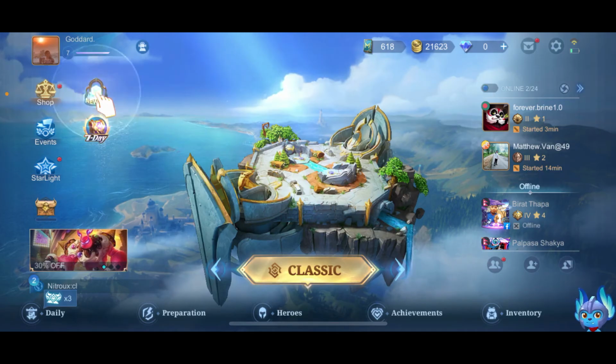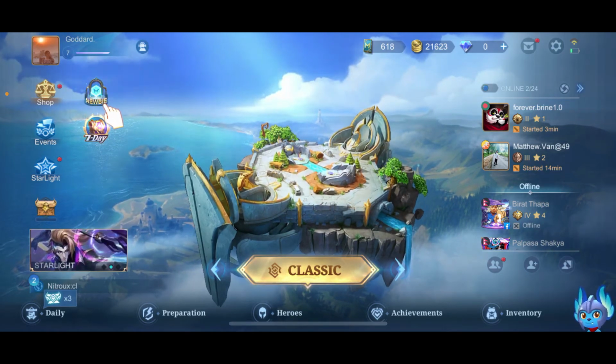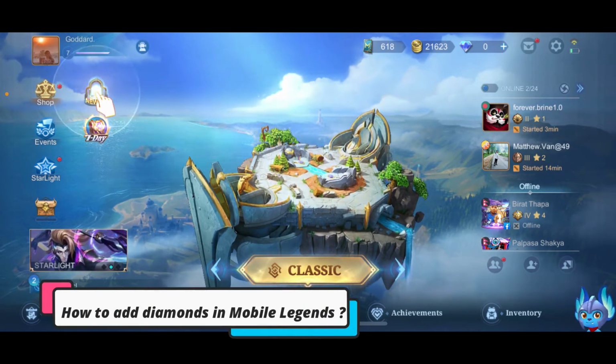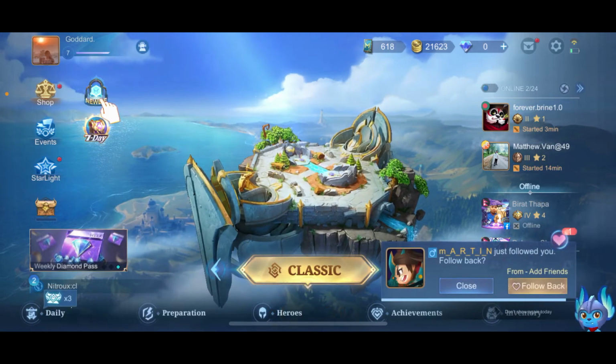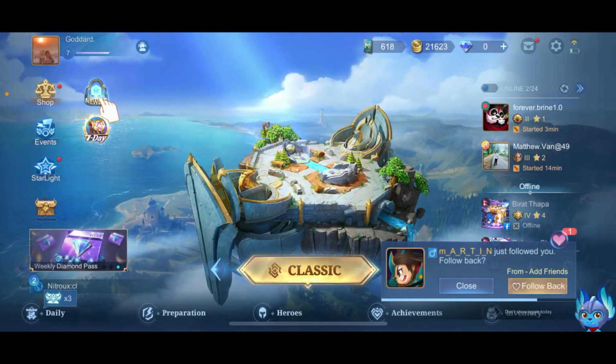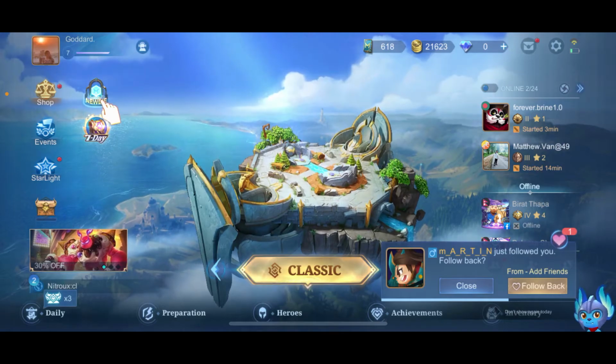In today's video, I'm gonna guide you through an easy step-by-step process on how to add diamonds in Mobile Legends. To add diamonds in Mobile Legends, you can follow the simple steps I mentioned in the video.